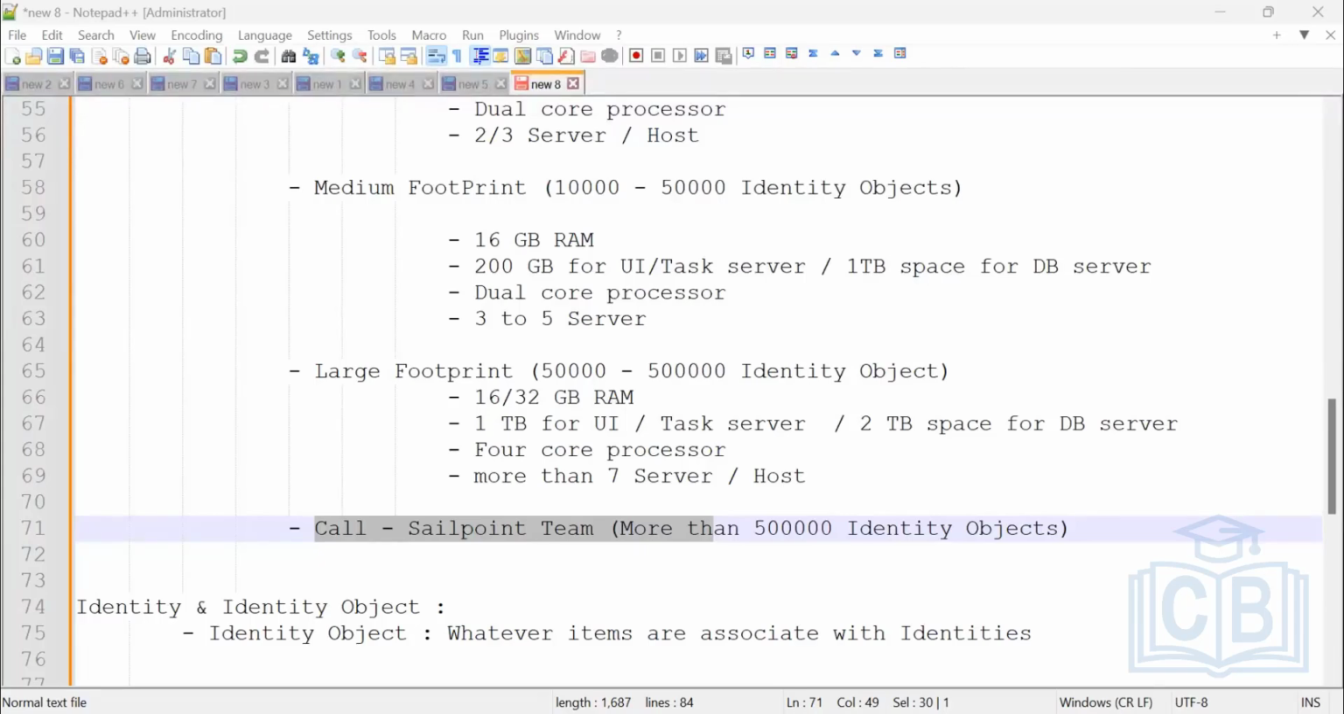What can we do now? We can onboard a particular YONO SBI application or something. We can integrate that application with Sailpoint. We can integrate their own database with Sailpoint, so that we can manage everything from a single place.